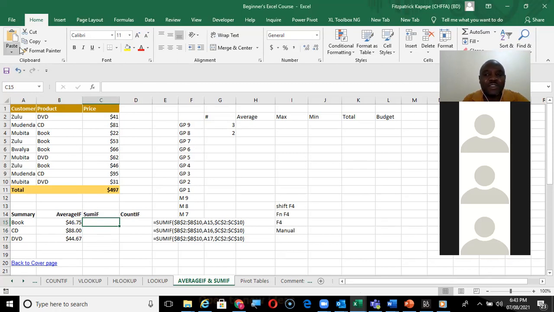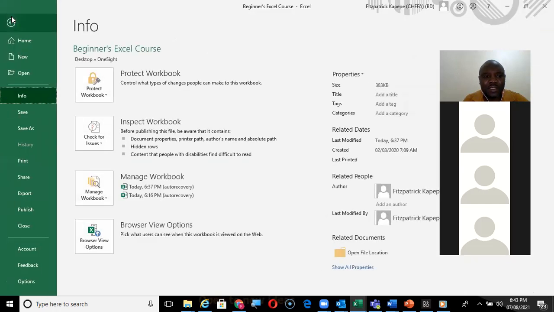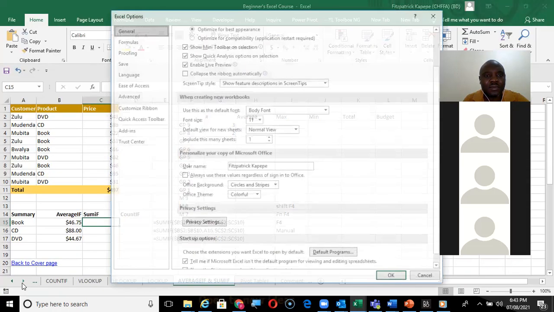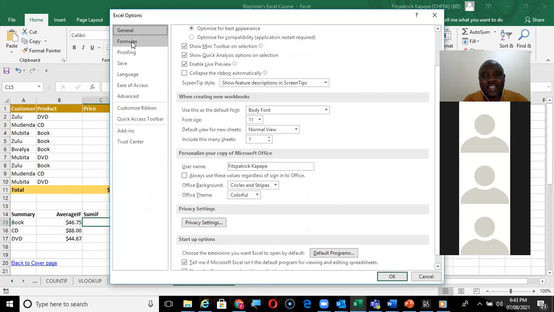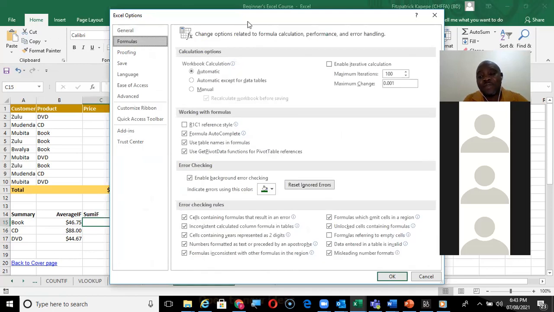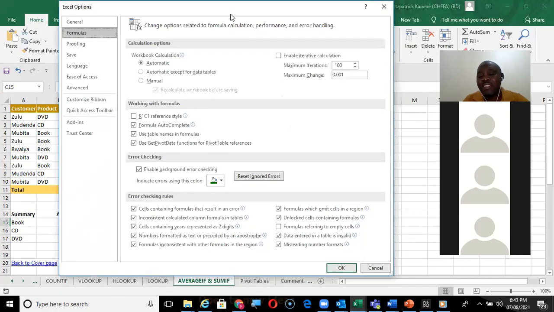Okay. So what you do, Natasha, you go to File. From File, you go to Options. Just down there, you go to Options. Then you go to Formulas. So it is advisable, Natasha, that if you are working on a very big spreadsheet, which slows down your system, it is better that you have it under manual. That is if it is very big, so you don't want it to get disturbed.